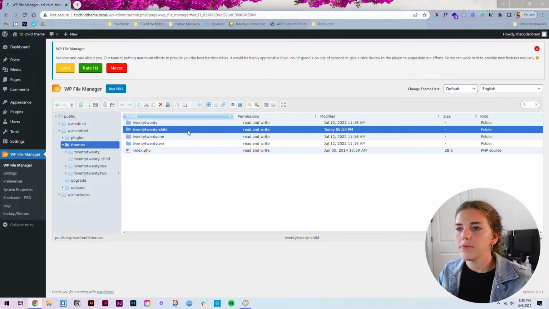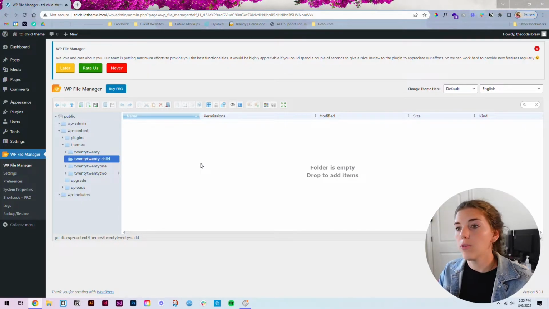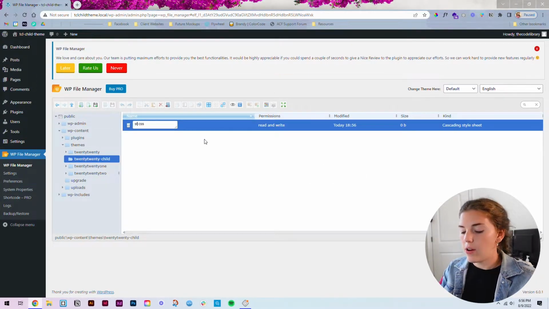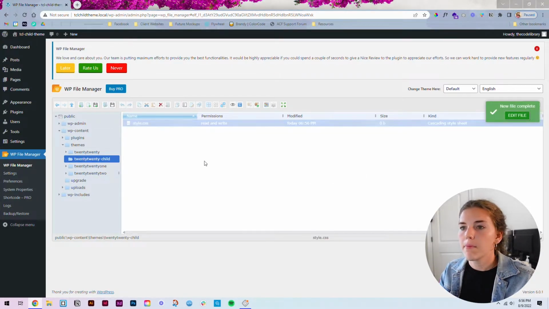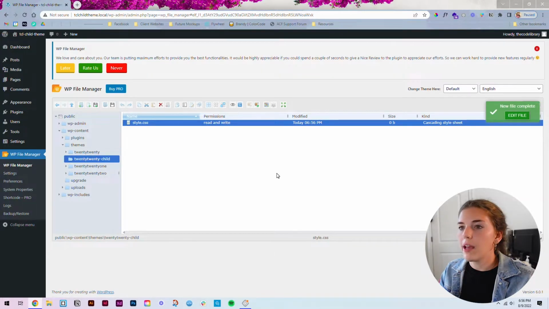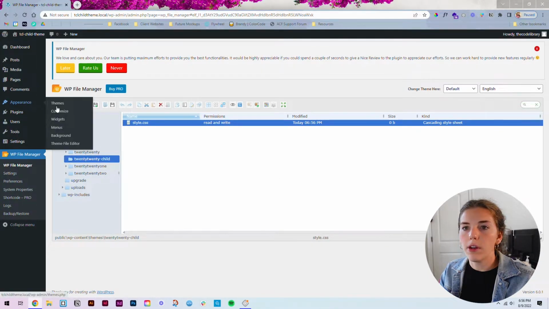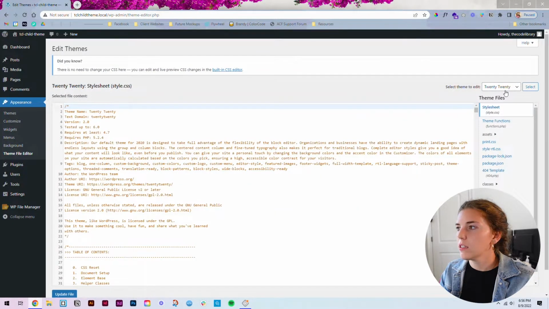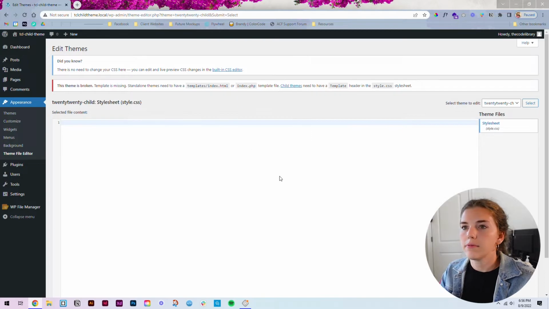It doesn't really matter. We're going to click into our child theme folder, and then we're going to add a new file. And we're going to make it a CSS file, and we're going to call it style. All right, so now that we have our new file, we're going to go to Appearance, Theme File Editor. I understand. And then we need to select our child theme. So we're going to go right here and hit select.